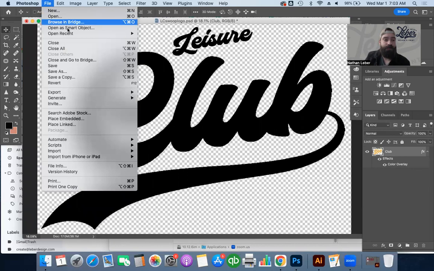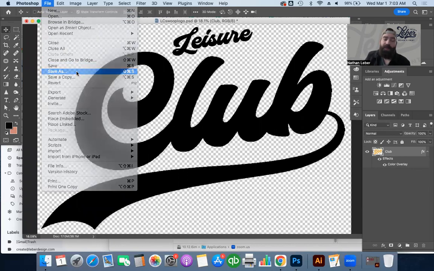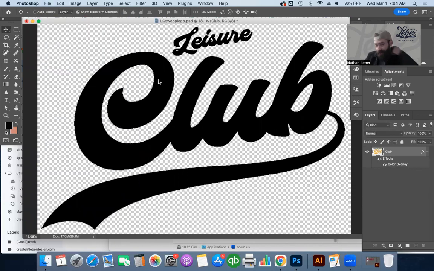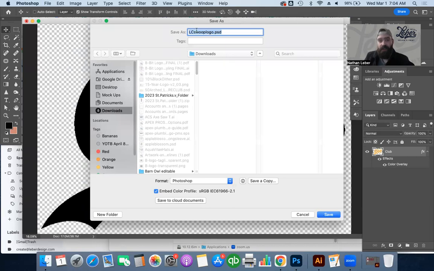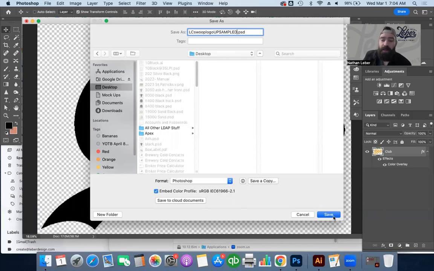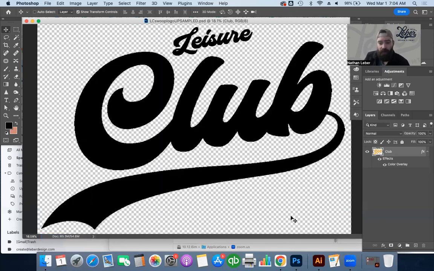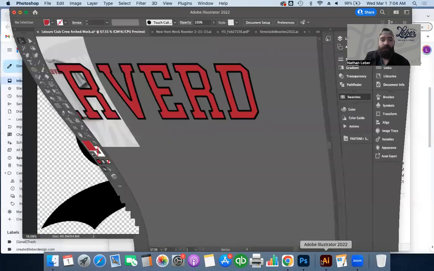Go to File and I'm going to save this as, they're calling this LC Swoop logo, but what I like to add on with my PSD is now I'll put in something like this, upsampled. That way I know which one it is. Throw it over on my desktop to make it easy. Okay, cool. So now let's go back over into Illustrator.